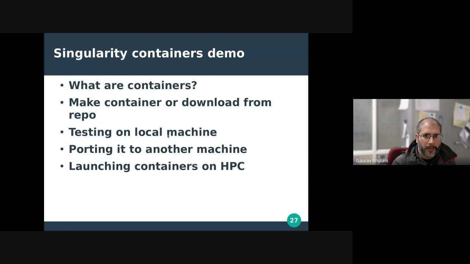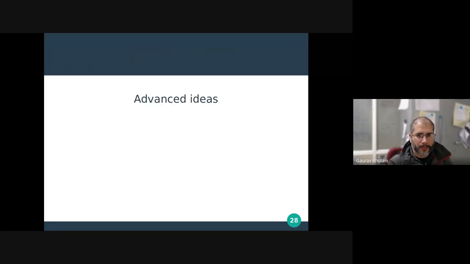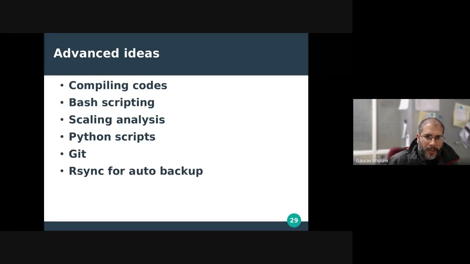So we talked about Singularity now. I told you what containers are, how to make them, test on a local machine, porting it to another machine. We didn't do launching on the HPC, but I showed you in principle what to do, so it should be clear. Some advanced ideas which I will not discuss, but it's for you to learn if you would want to.